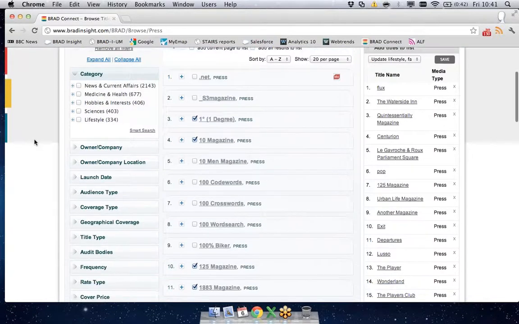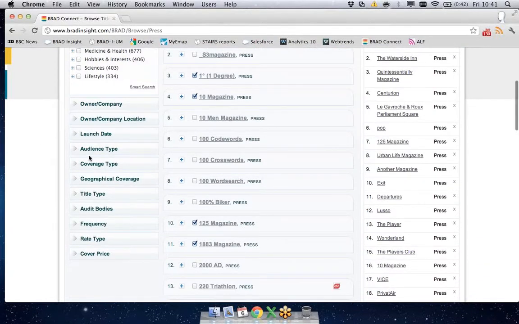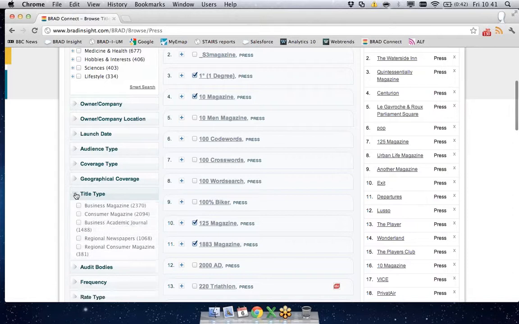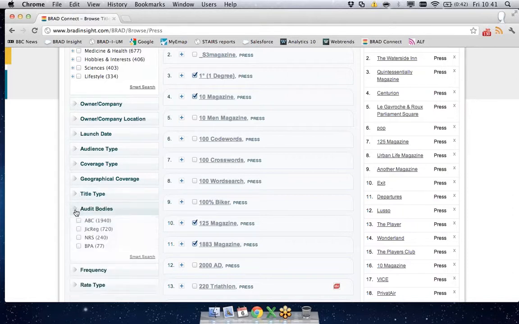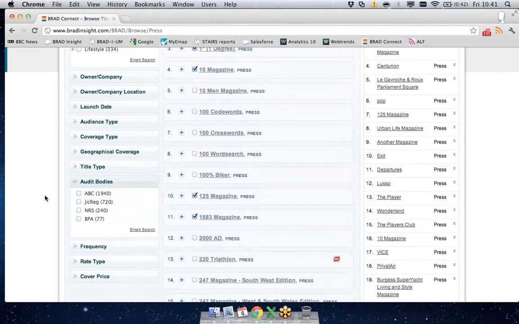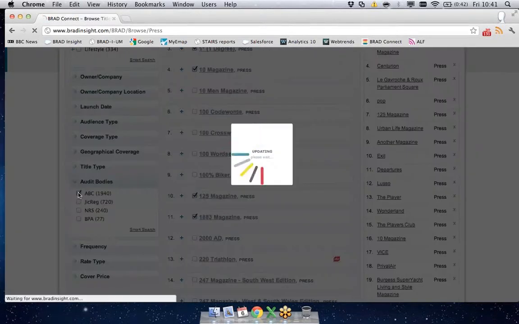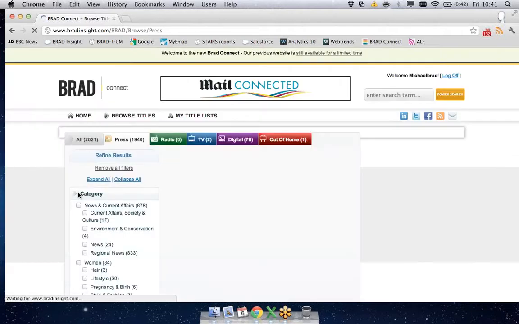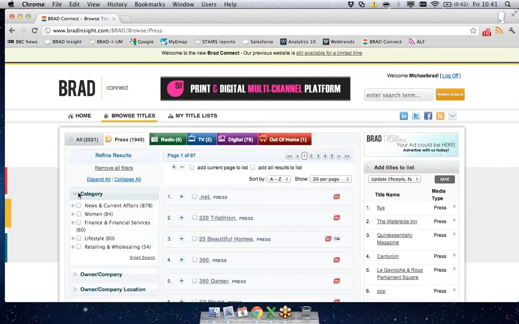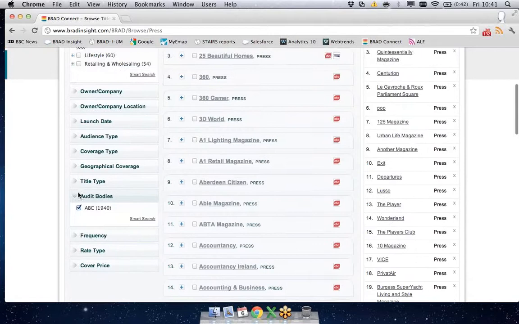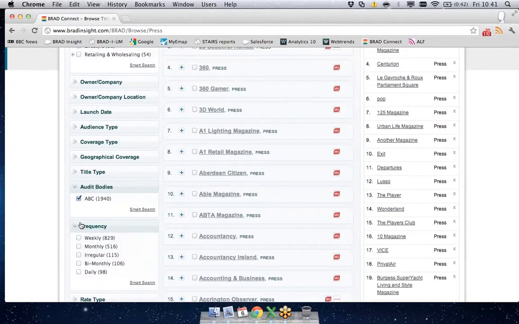So if we were to click into press, you will notice once all of these different options have loaded that you've now got extra criteria that you can select. So you can choose the title type, so whether it's a business or consumer magazine. You've got the audit bodies, so you could see only those who have ABC figures, and we could simply tick that, and that will load, and you will only have those who are audited by the ABC.